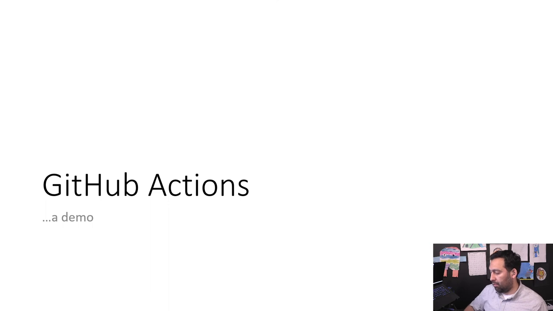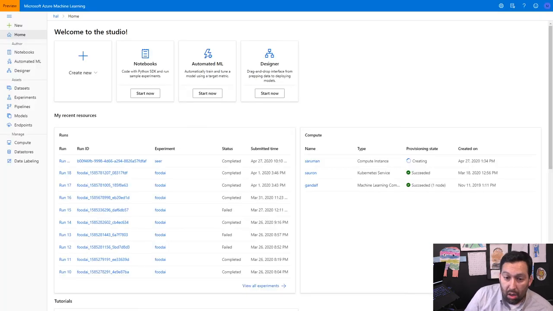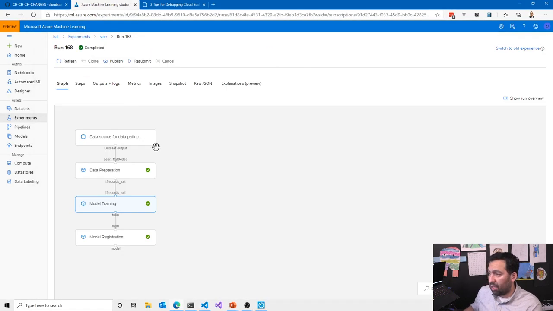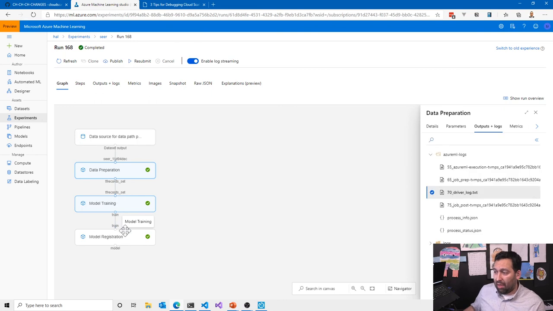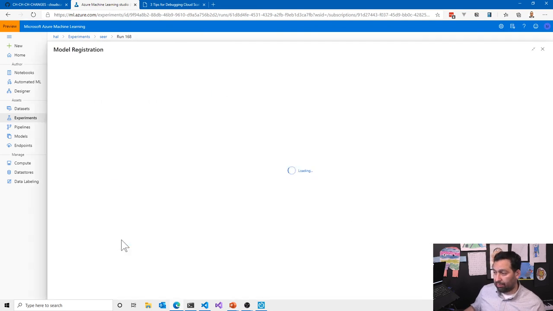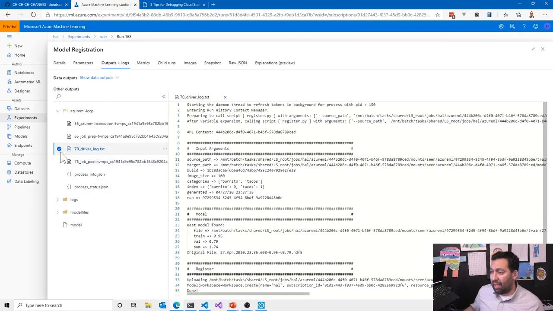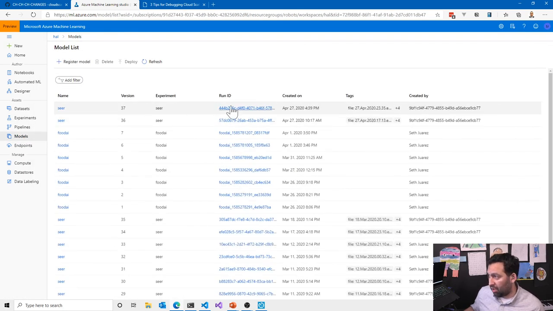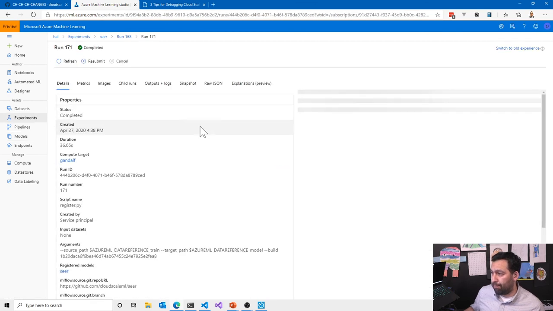Okay, wonderful. So we did that demo. I also did an introduction on this whole Azure Machine Learning Studio, which allowed us to build that glorious pipeline that you saw right over here. Notice that this is a pipeline that ran in Azure Machine Learning Studio. And then the output was it generated a model called SEER, and it was model number 37.